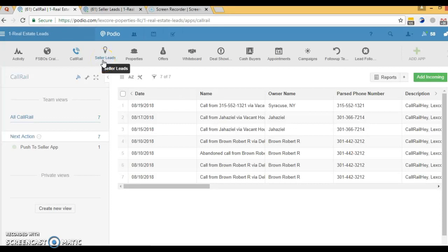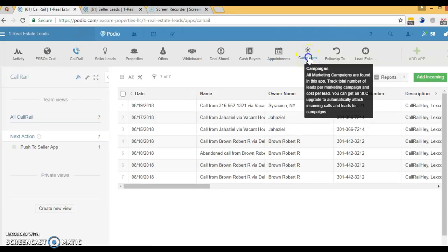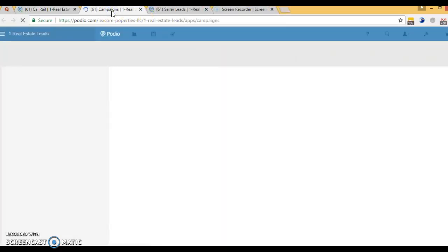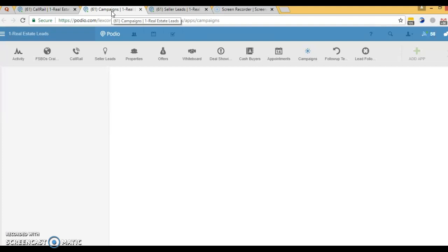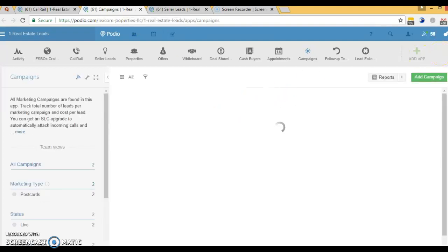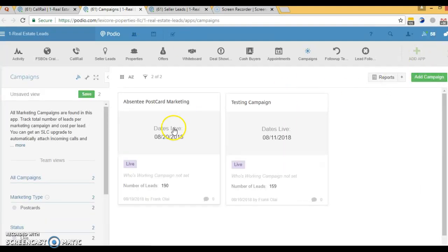So let's say that I did some kind of a campaign, let's say postcard marketing. Once I've sent out the postcards, I came to my campaigns app and I created a new campaign, which I did a few minutes ago, using this add campaign button.